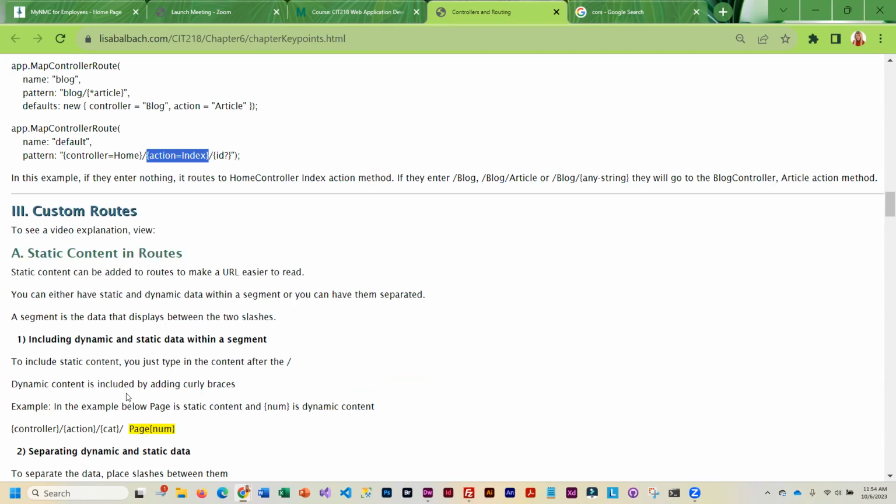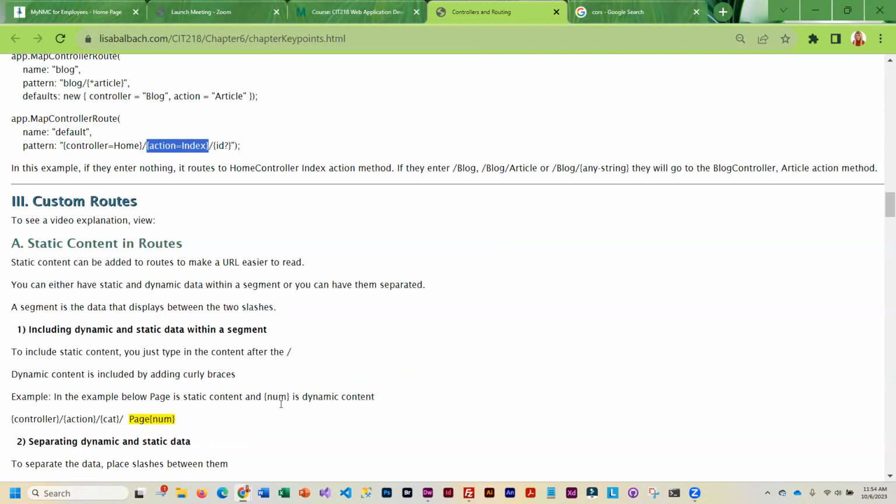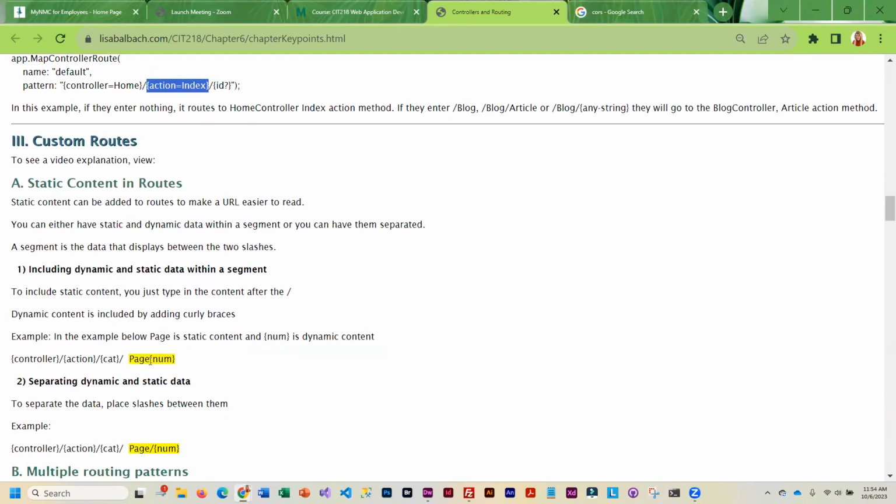Dynamic content, this is content that changes, you would add using curly braces. So in this little example, you can see that we've got page, which is static, and then we've got the number, which is dynamic. Okay, so we can put it together like that, or we could separate. We could do page/number.